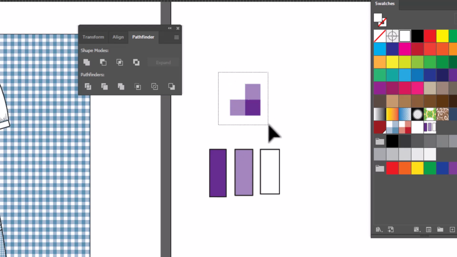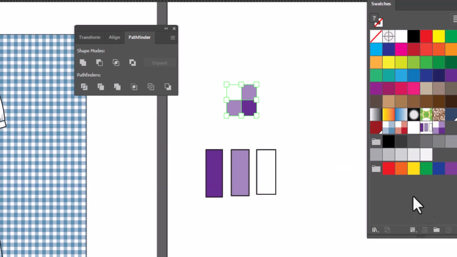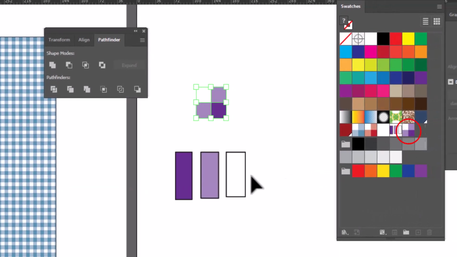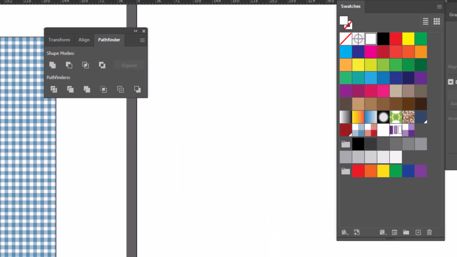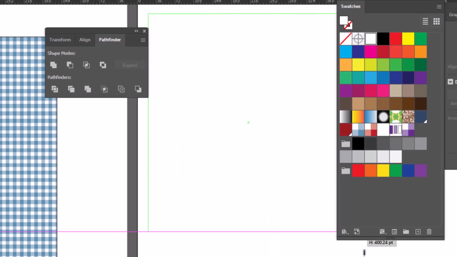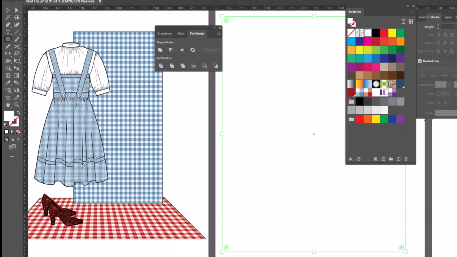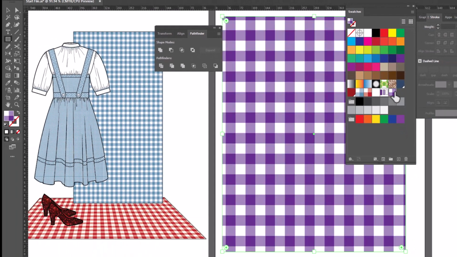So we can select all four of our little cubes and drag them into the swatches panel. And now we've created a pattern. We don't need any of this stuff anymore, so I'm going to delete it. Grab my rectangle tool, draw a nice big rectangle on the screen, and let's fill it with our gingham pattern. And that's the way you do it. You can make it with any color you like using the steps I just showed you.